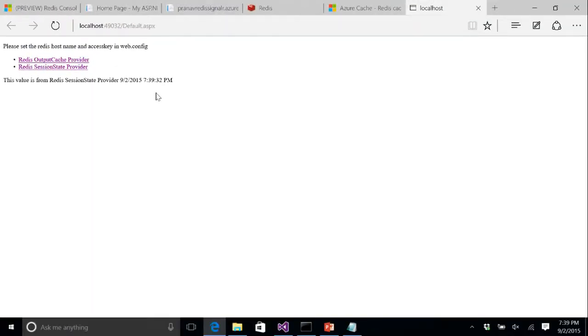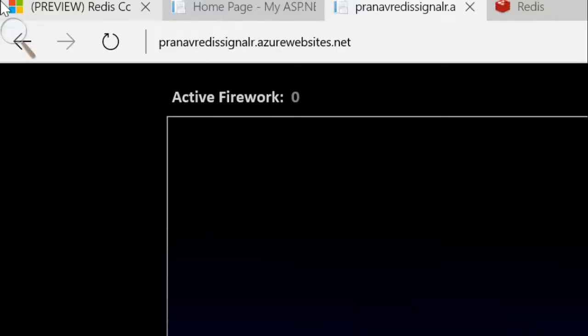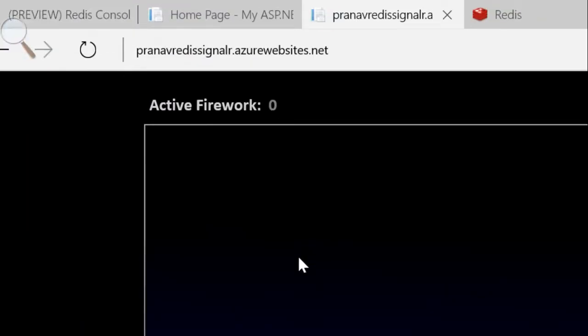So this is how easily you can plug in ASP.NET session and output cache providers to Redis as well. You can also use Redis pub/sub. So here is what I have as an application. And if you guys want to play, if you have any devices, phones, you can browse to this URL.